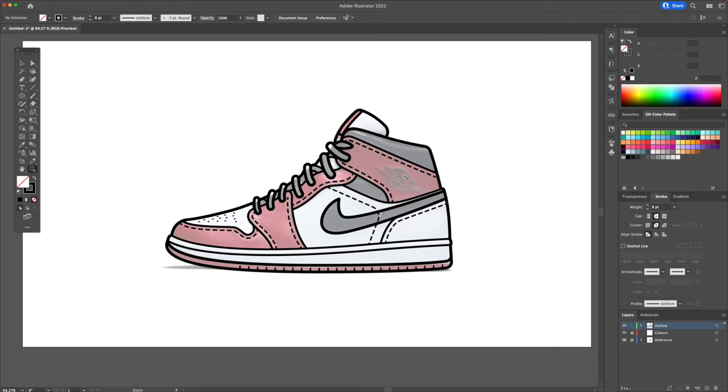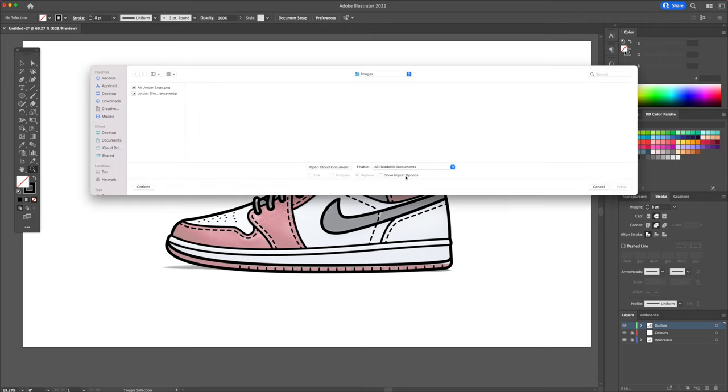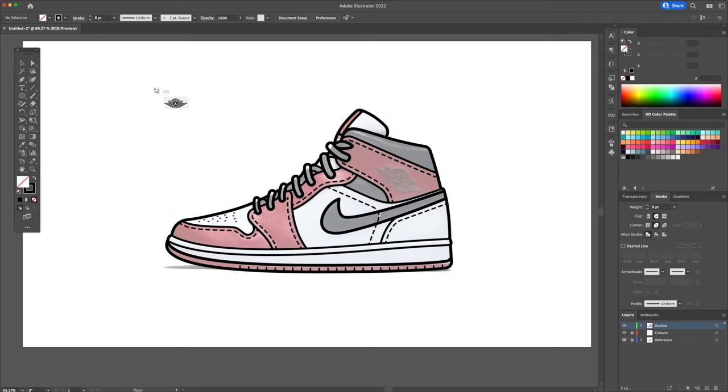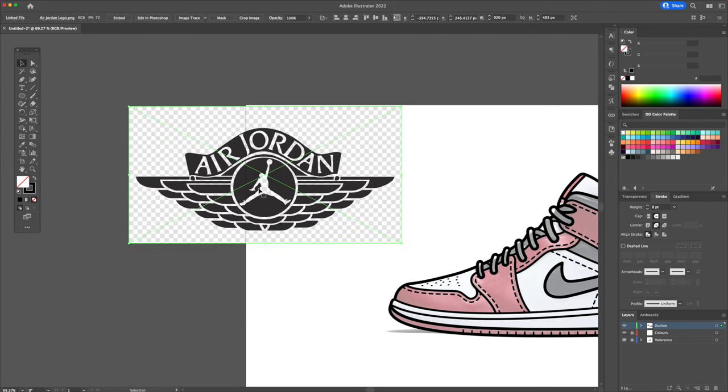To finalize the outline, I will drag a picture of the Air Jordan logo onto the canvas. I'm not going to be retracing this manually. What we will do is use the built-in Illustrator function called Live Image Tracing. Select the image and head over to the top and click on Image Trace.